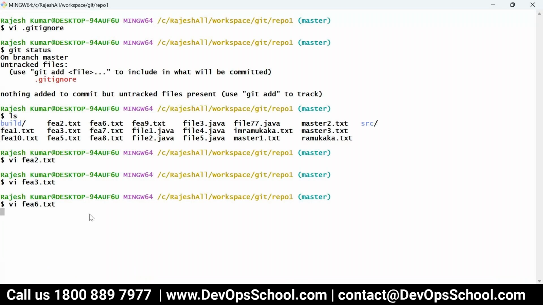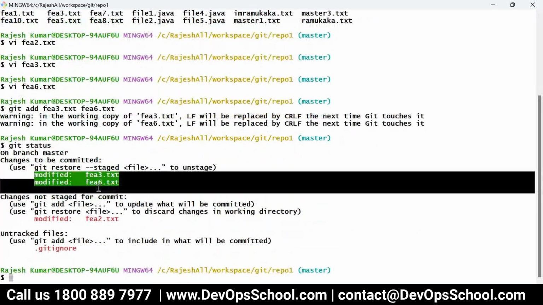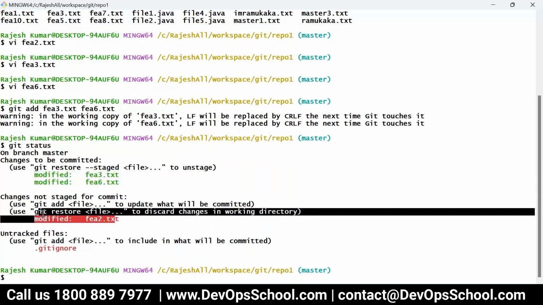And now what I did, git add v3 v6.txt. I'm sure about v3 and v6 but not sure about v2, so I have not added it. Okay, and still I'm working on it. The work is in progress. In that case I have two files which are staged and one change is in the workspace. So far so good, right, all of you?